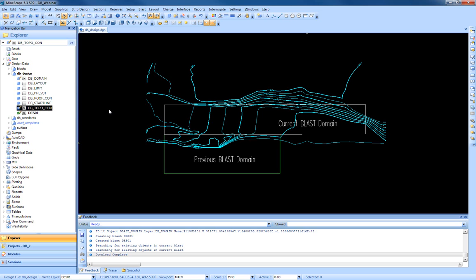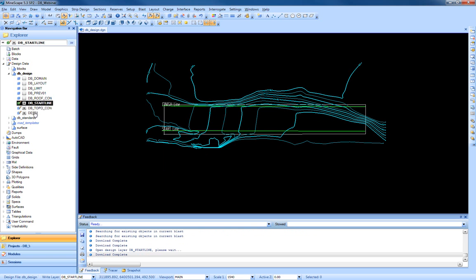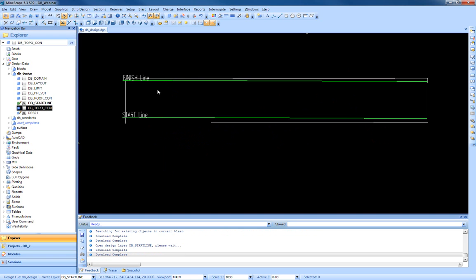Now we can start laying out our blast holes, but I want to ensure that I have a start line and an end line. I put these in a layer called DB start line. So if I go ahead and turn off domain polygon and do DB start line, turn off my topography, I don't need that on any longer, and so have my start line and my finish line.